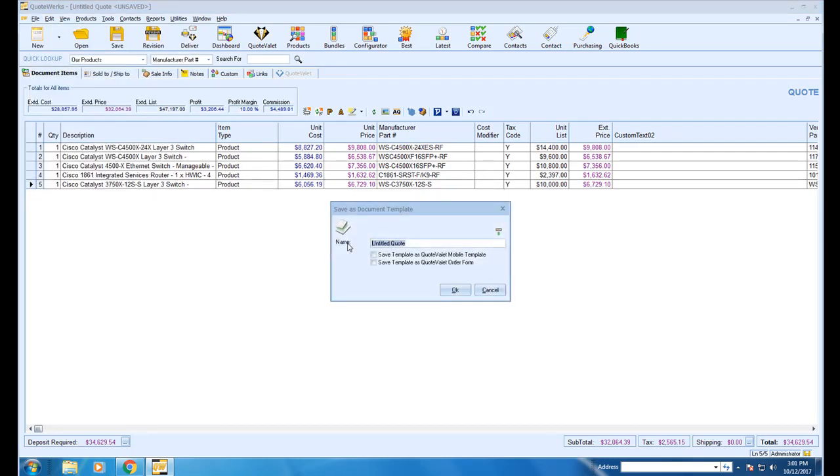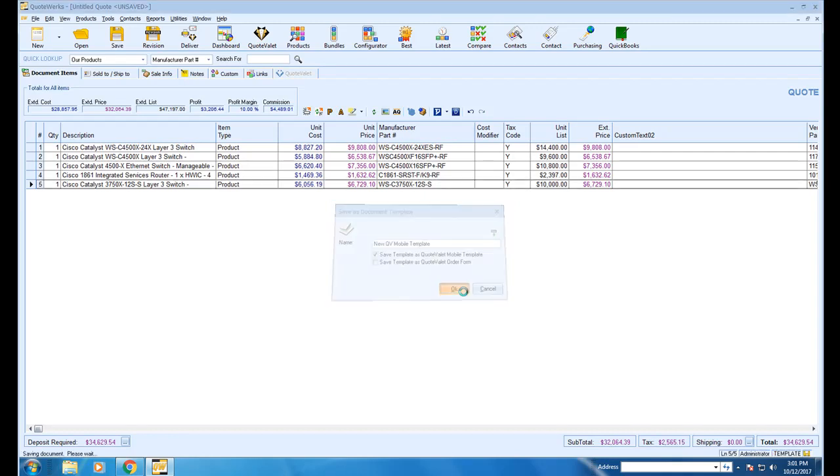You'll need to provide the template with a name, which I'll add, and then simply check the box that says Save Template as QuoteValet Mobile Template. Once you have completed both of these steps, click OK, and QuoteWerks will now upload this template to QuoteValet Mobile.